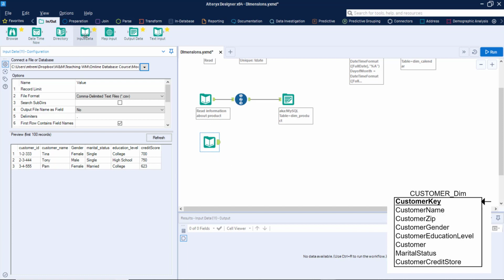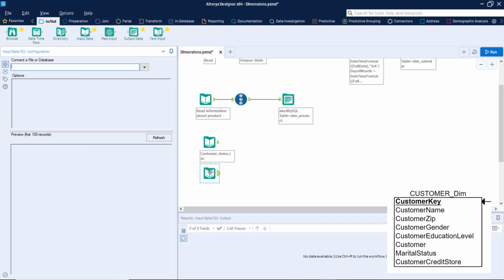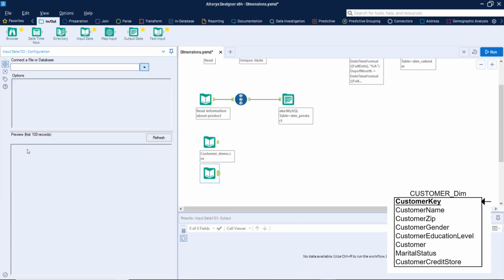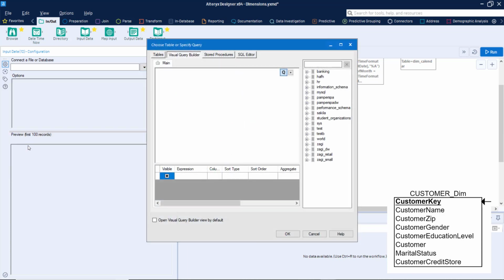The other place we have to go is to Zagi Data Warehouse, Zagi Small, to get the information on customer. So we're going to connect again to MySQL. So remember, we keep reading from OLTP databases, which are Zagi Retail and Zagi Small, and writing to our Zagi Data Warehouse. This is basically ETL, extract, transform, and load. So let's go to Zagi Small and find our customer table. And we essentially want all of it. We want the customer ID, customer name, and customer zip.